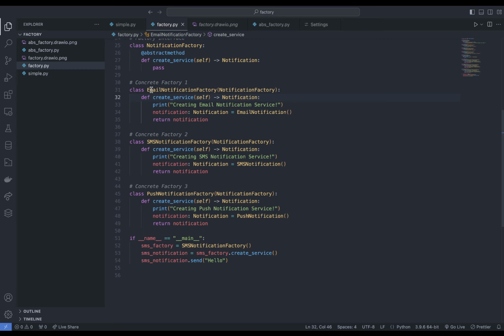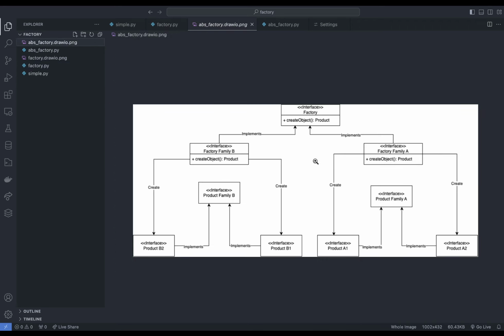For example, we can combine all these services, email notification, SMS notification and push notification, into a simple notification service factory, and when we introduce an advanced one, we can put all of them under an advanced notification service factory. We can see that in this image as well. There is a common factory, and then there is a factory family B and a factory family A which implement these factories.